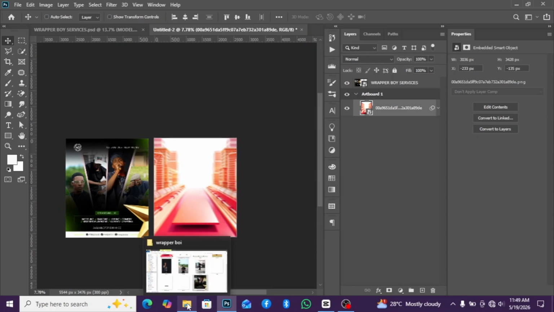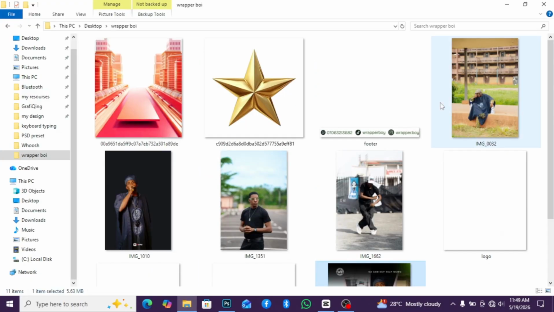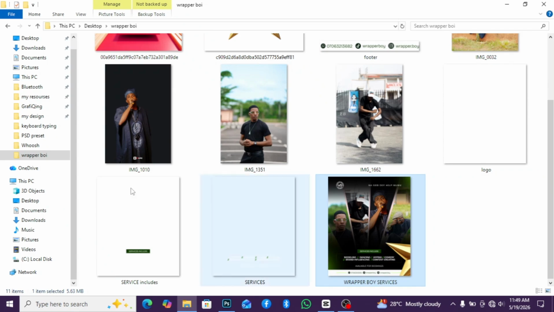Let me bring in your model. So okay, you can actually see the different models you gave me. 1, 2, 3, 4. And the main aim was because the guy has different jobs. He's a content creator, a hype man, a guy who does a lot of things, a dancer also, and a model. So you want all of them in one design.